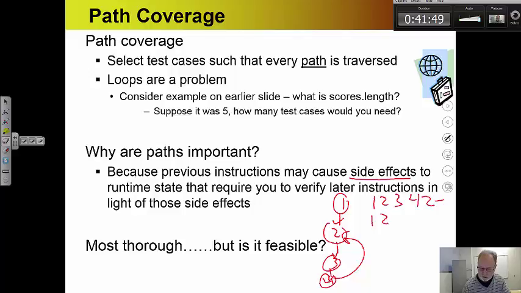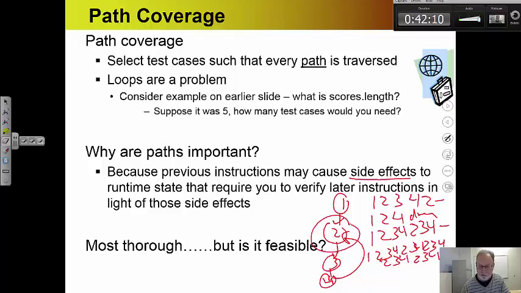1, 2, 4, drop out. 1, 2, 3, 4, 2, 3, 4, drop. 1, 2, 3, 4, 2, 3, 4, 2, 3, 4, and so on. All right, depends on how many times we're allowed to go around that loop.